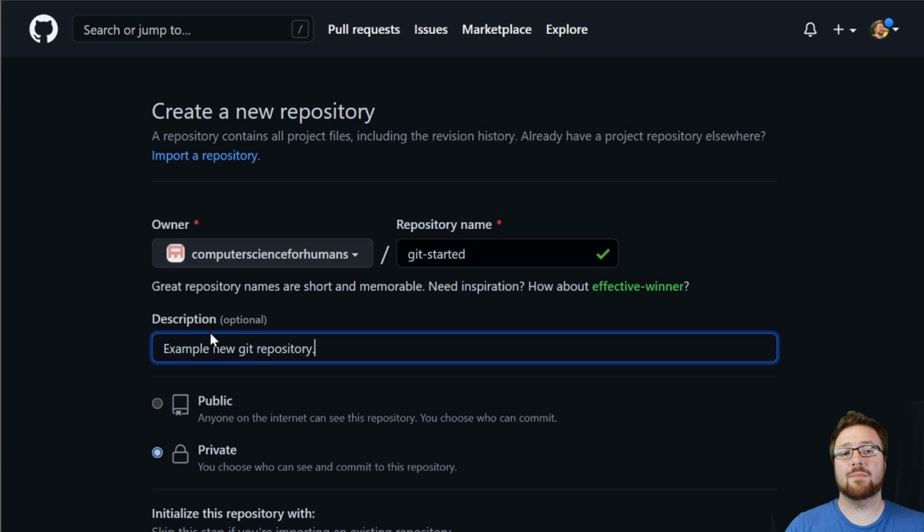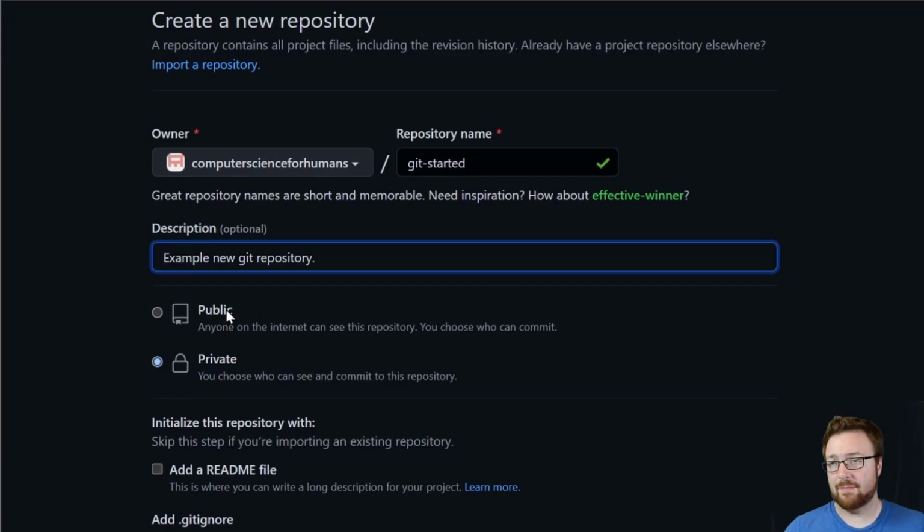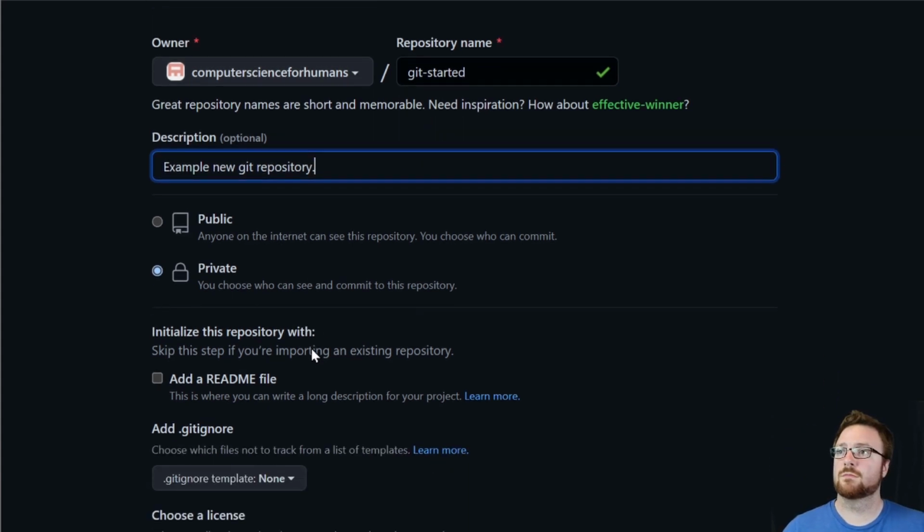And below that, you see public or private. This is exactly what you would imagine. Public is visible to anyone. Private is only visible to you and people you specify. Used to, you had to pay for private, but they made private repos free in the last few years. So now you don't have to pay for it, which is really nice. I'm going to have mine be private right now, but do be aware that you can change the publicity later on if you need to.